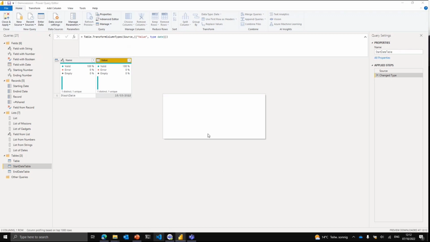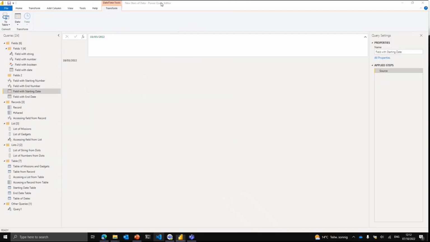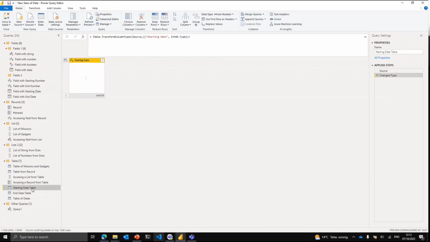It's stuck, unfortunately. If this is stuck, I'll just pull this one over. You can still see my screen, correct? We can still see the Power Query editor, yep.